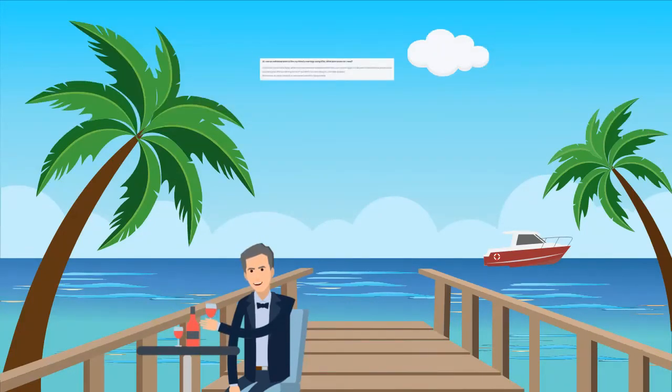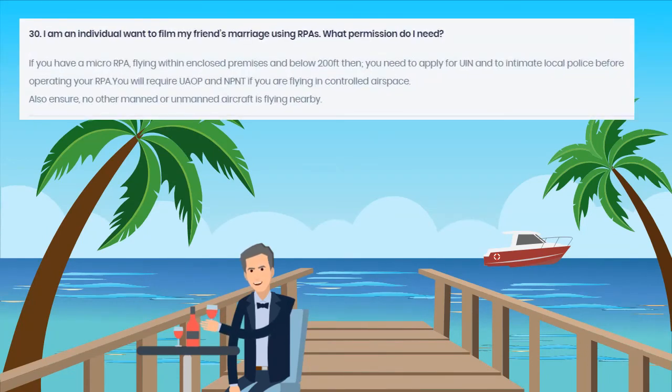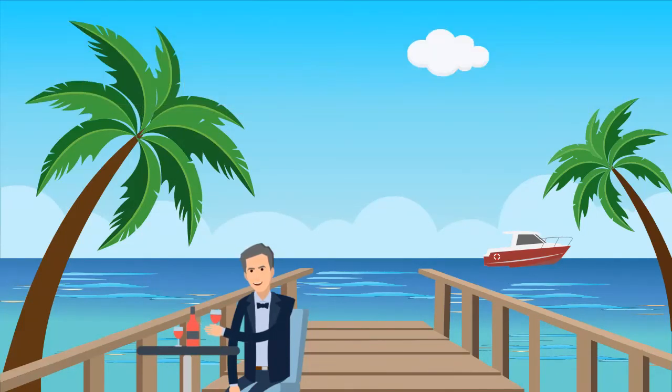And another question, see this. I am an individual, want to film my friend's marriage using RPA, that is drone. What permission do I need? It says if you have a micro RPA and if you are flying within enclosed premises and below 200 feet, then you still need to apply for UIN. UIN is a mandatory thing to get, and it says to inform the local police station before operating your RPA. And you will require UAOP, NP/NT if you are flying in controlled airspace. But most of our wedding locations may not be controlled airspace, so this may not be required in most cases if you are using your drone in uncontrolled airspace.